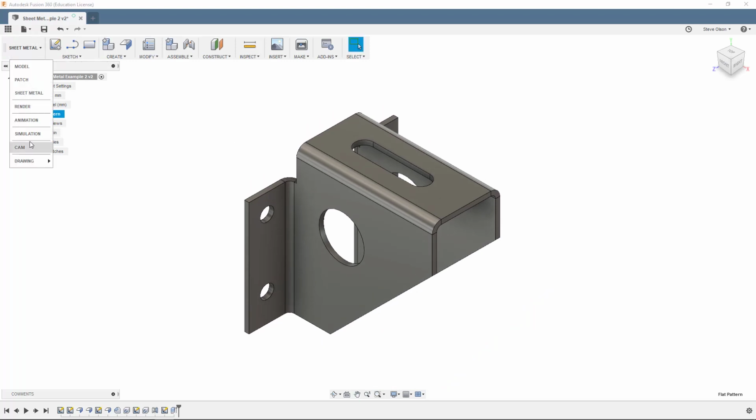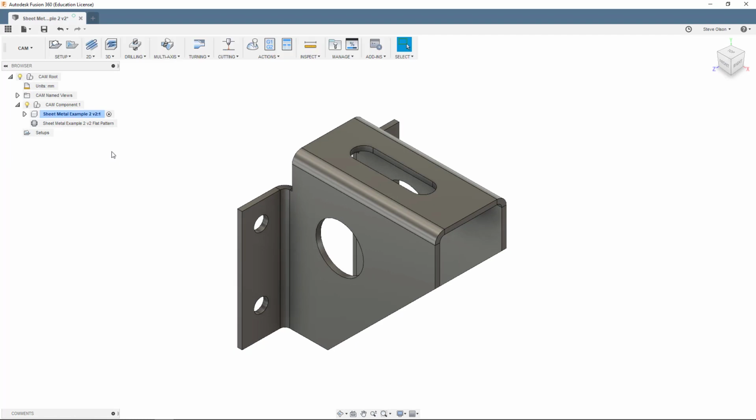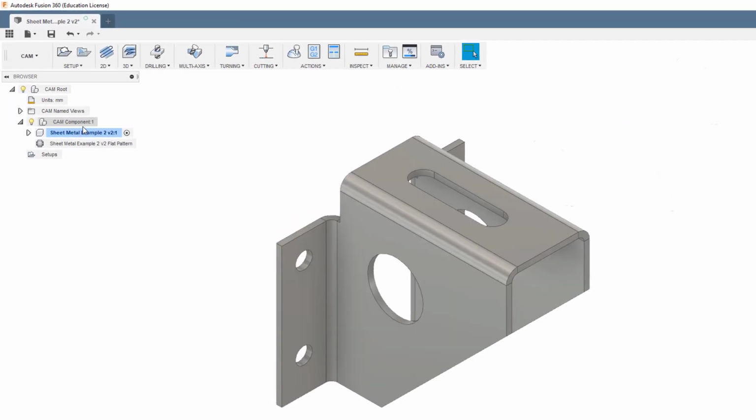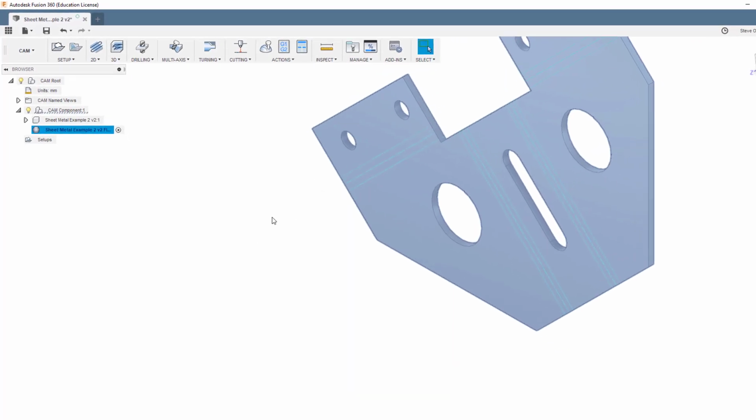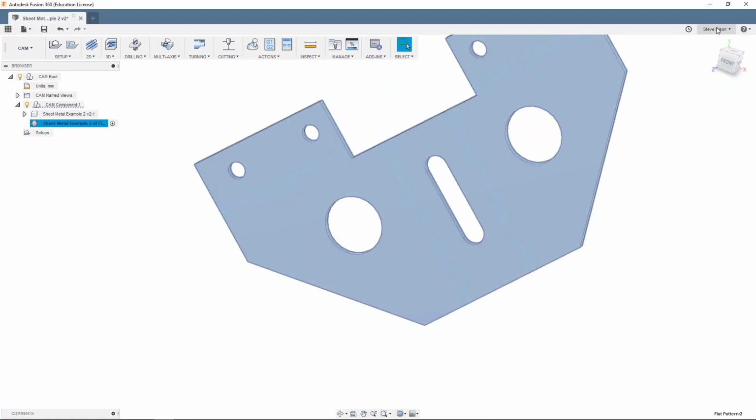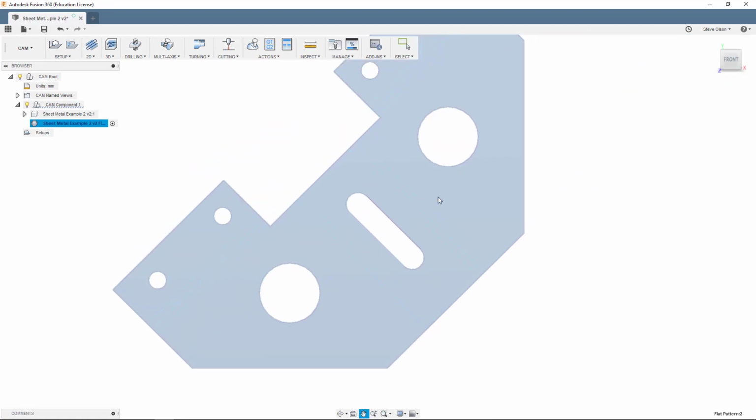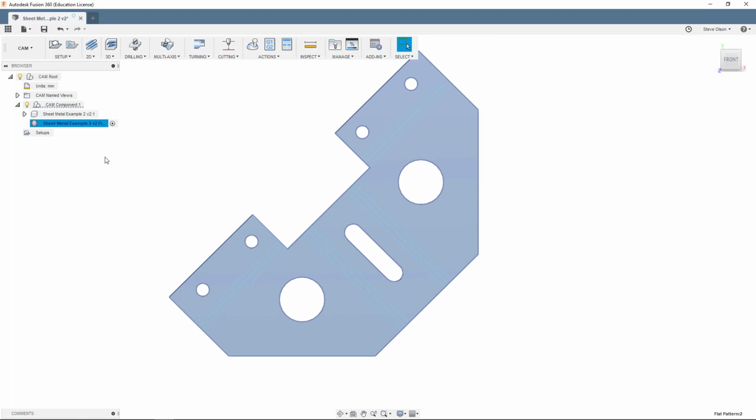So I go to the CAM environment, and you can see here underneath my CAM component 1, I have the formed model and the flat model. So that's kind of how you make sure that you're using the flat pattern. Is you come into the CAM environment and you make sure that's what's selected or active when you're working with the CAM.